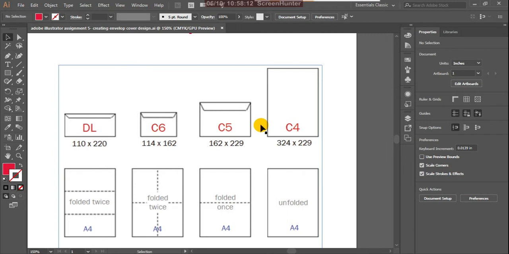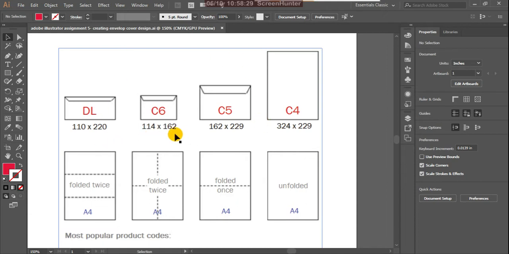Now what is C5? C5 means folding the A4 size paper in half. The size can be 162 by 229. Another cover, C6. Simple, how do you understand this? C6 means you fold the A4 in half to get C5, and you can fold C5 again into another half. This is C6, and the size is 114 by 162 mm.